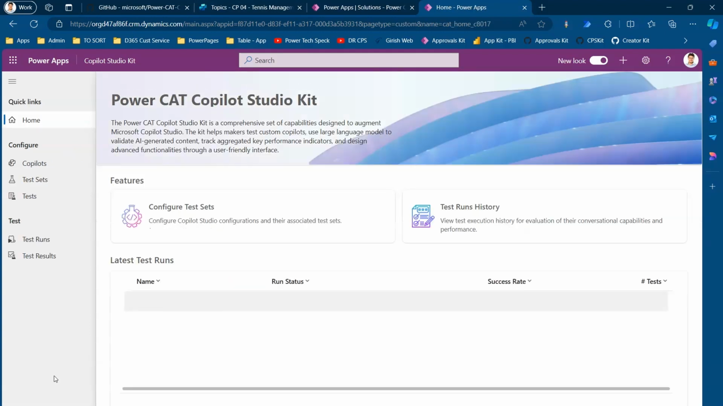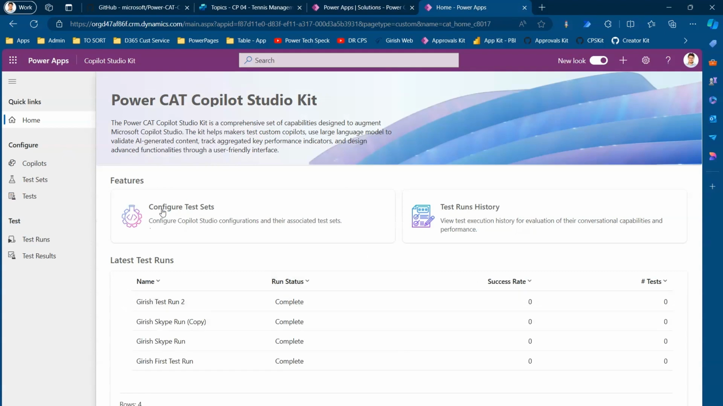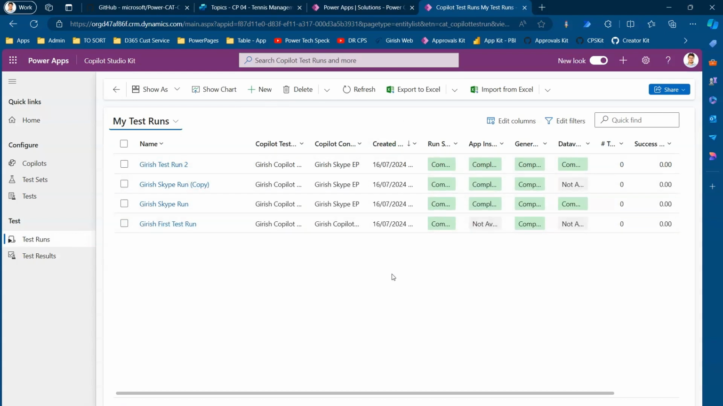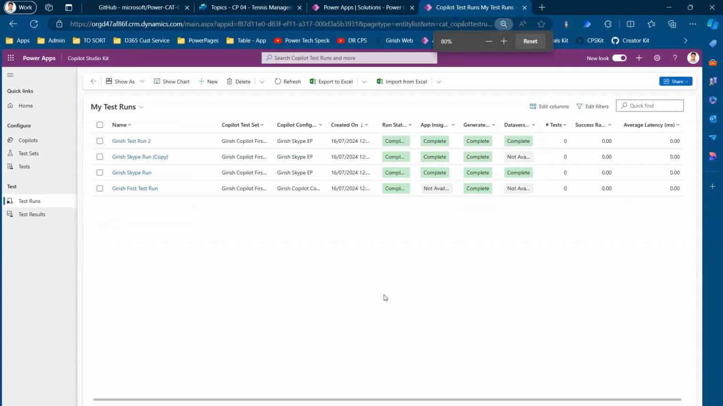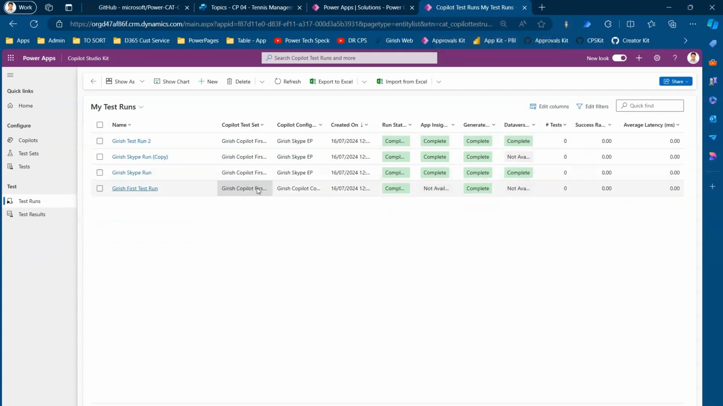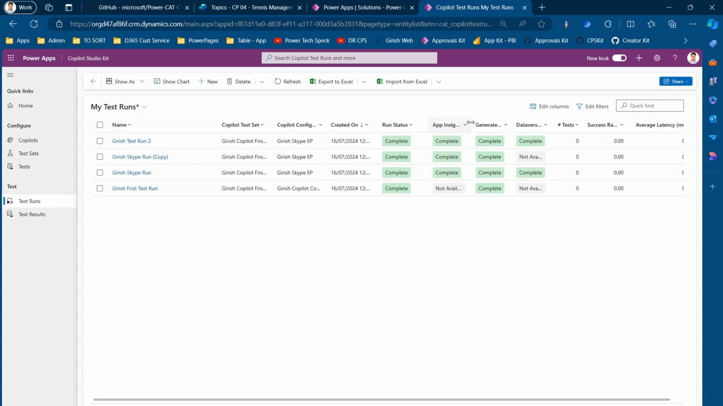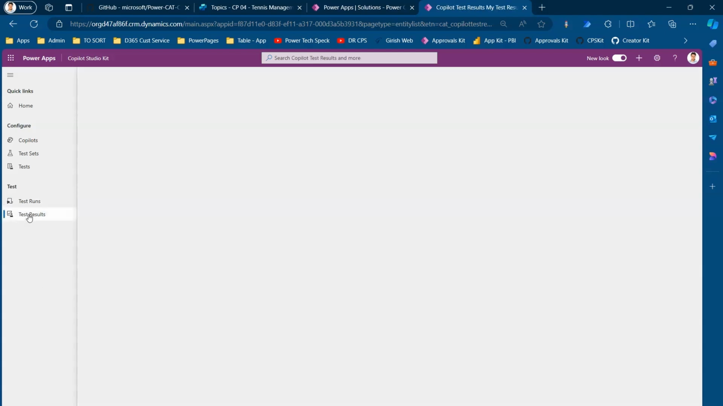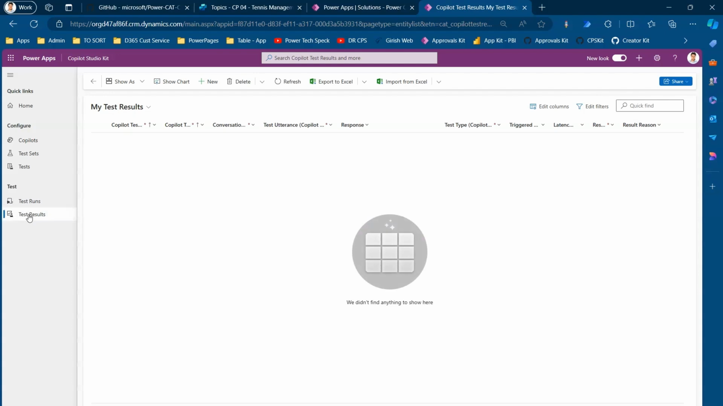Let's jump into Test Studio. Now in Test Studio, on the home screen, you can configure test sets and view the test runs history. Under test, there are test runs and test results. If I click on test run, you will be able to see all the tests which have been run over here, right? Let me unzoom this a bit. Here you can see the name, the test set, the configuration, and the run status for all four parameters: the app insights, the generated answer analysis, dataverse enrichment, and the number of tests and the success rate. From a test result perspective, it is again an instance of that.